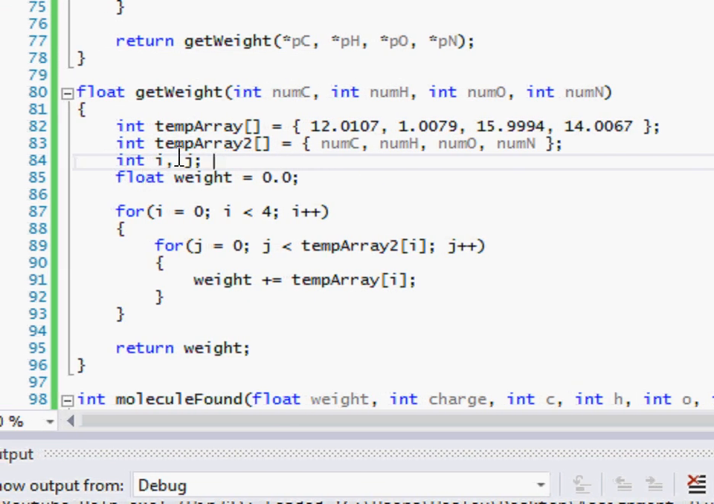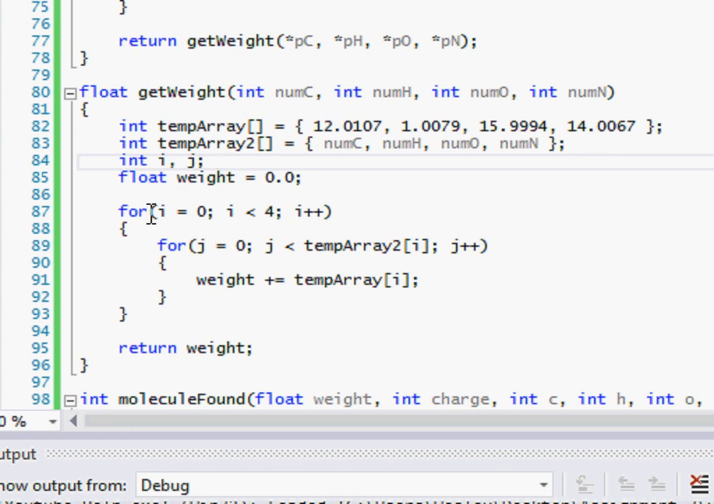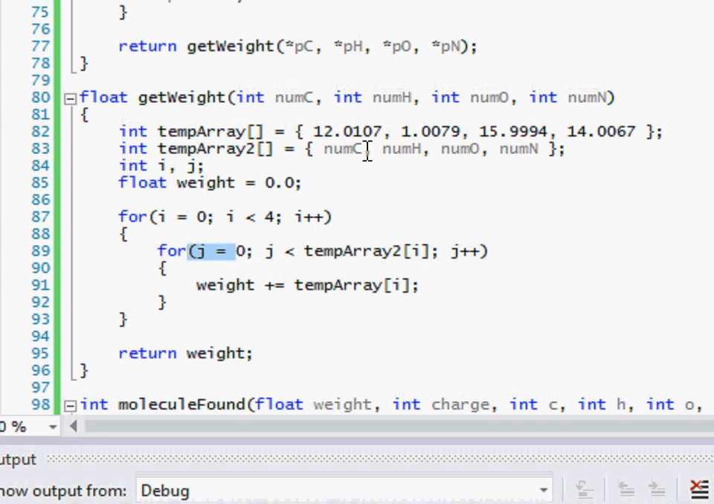Okay, so for starters, what happens here is that i is going to be set equal to 0, and then it's going to go to this for loop, right? So j is equal to 0. Now let's say we have 3 carbon atoms. What's going to happen is we're going to loop. So j is equal to 0, j is less than temp array 2 i. So what is i right now? i is equal to 0, so the value of num_c is equal to 3. So we're going to loop while j is less than 3. That's what's happening, and we're going to add 1 to j.